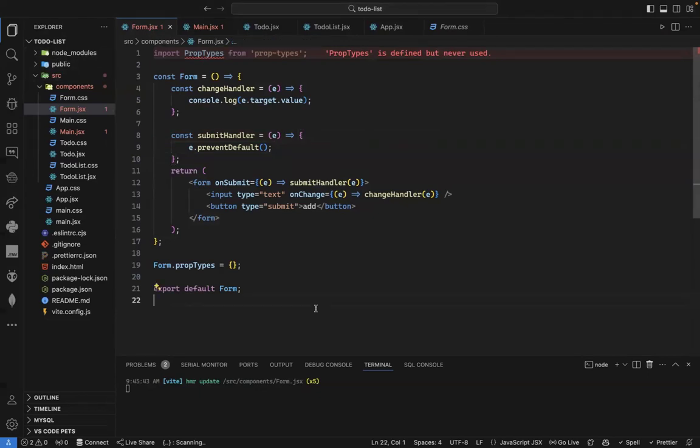I will need something here. This value will be changed, and whenever the value of the input changes, I want my component to re-render. So I will need a piece of state.